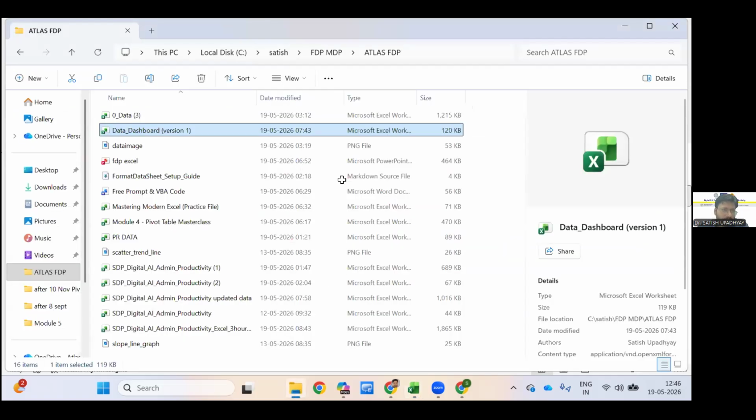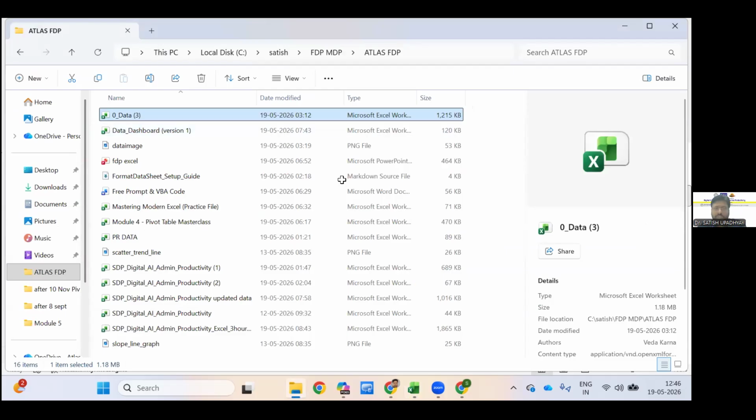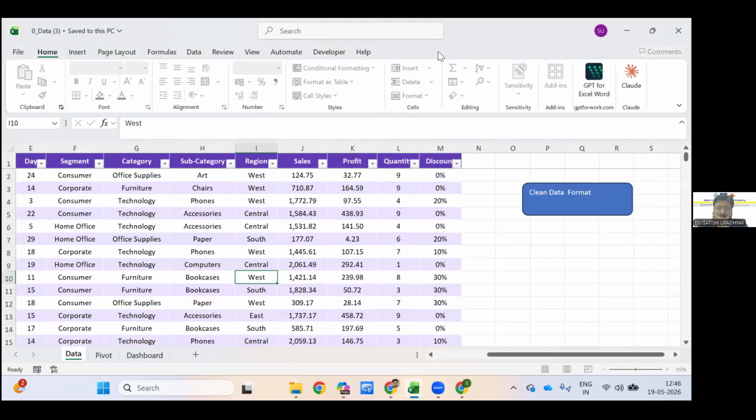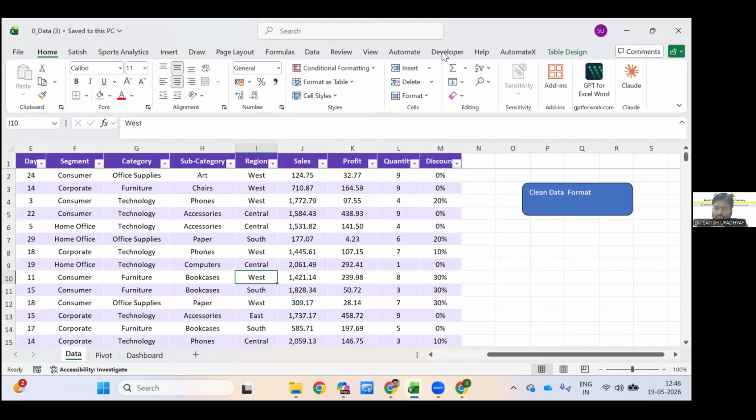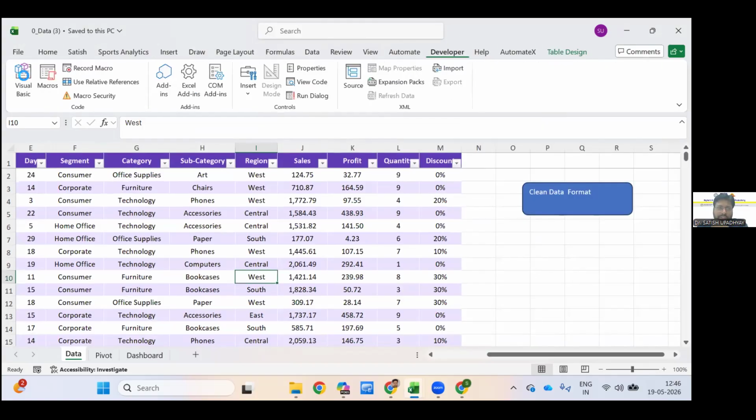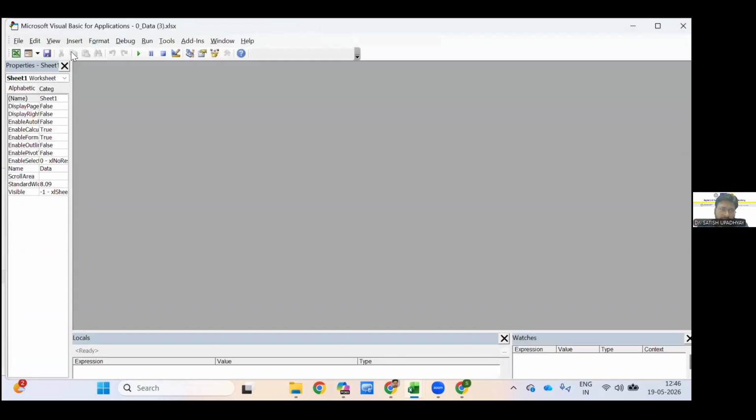I'll show you what I have already done. Have a look. So let's say I have created the VBA code. In the Developer tab, you have to go and click on Visual Basic, and then go to the Insert option, Module. Insert and Module.